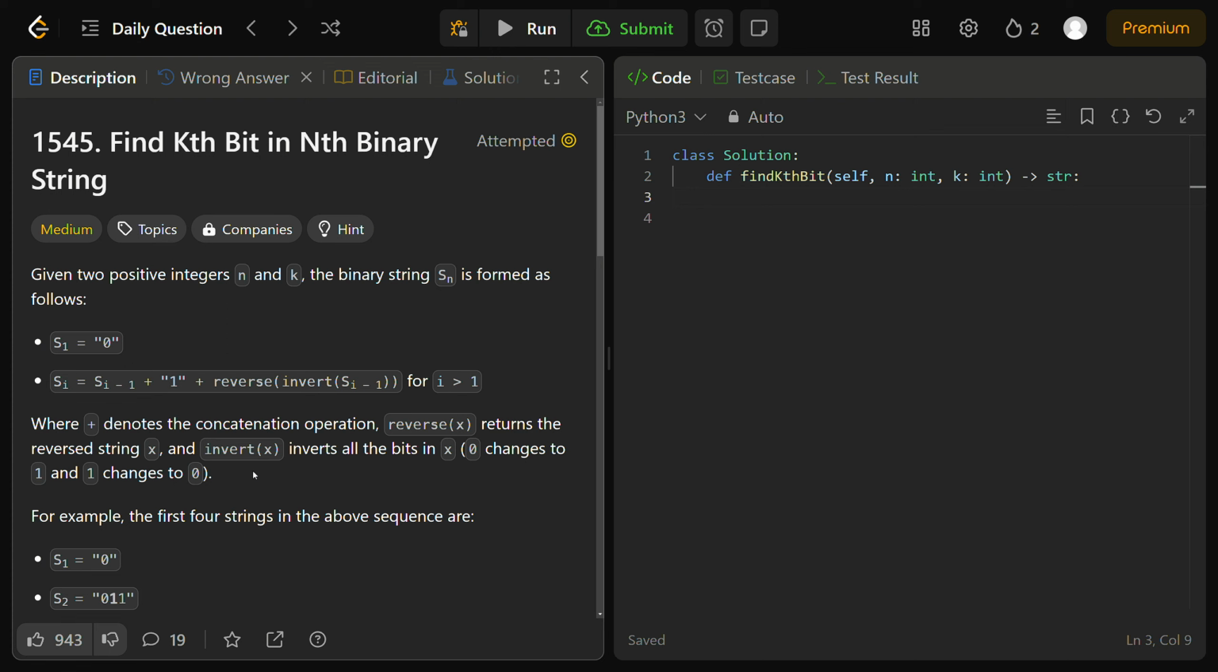So to build S sub n, we have to take the previous string S sub n minus 1, add a string 1 in the middle, and invert and reverse S sub n minus 1 to form that second half. And the challenge here is to efficiently find that kth bit in S sub n without building these huge strings directly, right? And so instead, we're going to use recursion to determine what that kth bit really is. And so step by step, we're going to break this problem down.